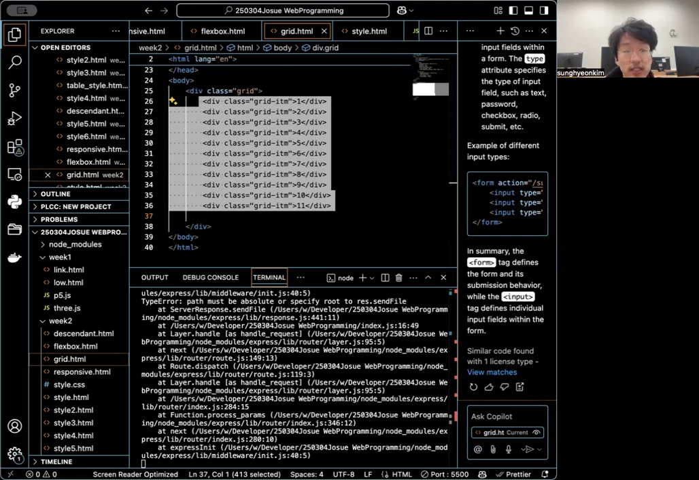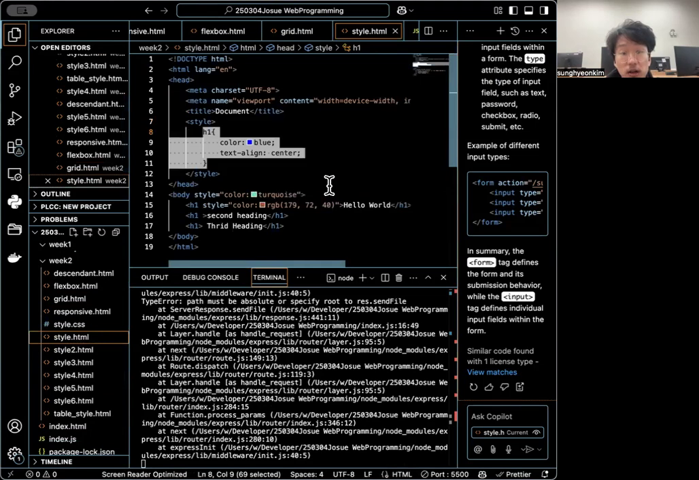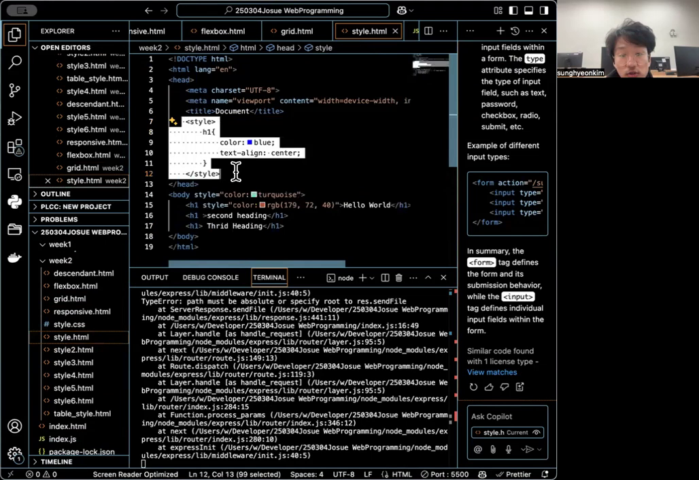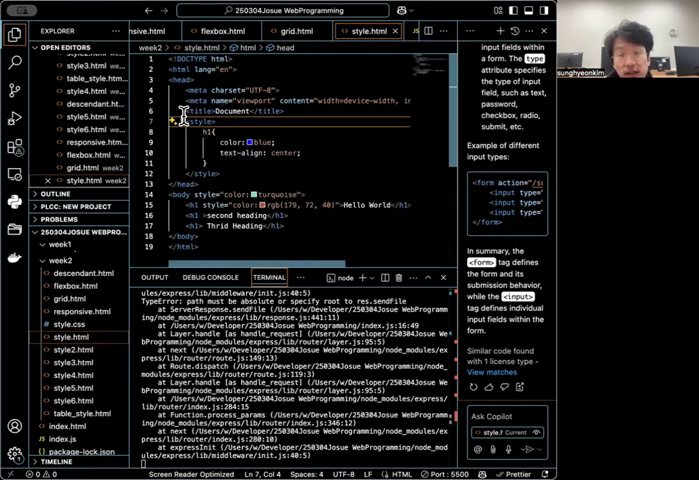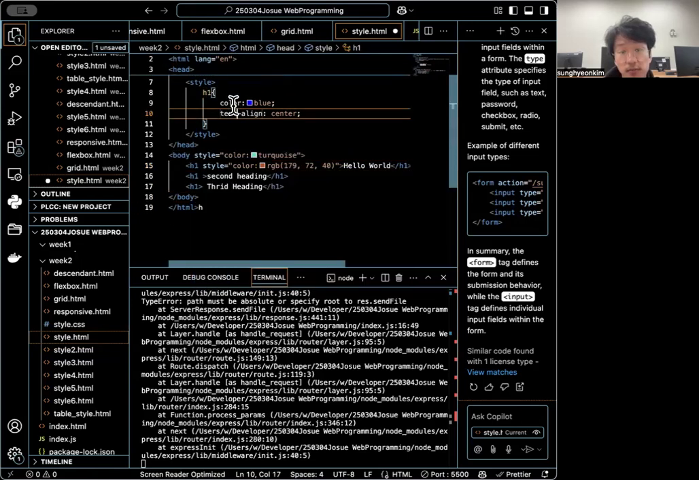For today it is CSS. I will show you here, like style.html. Using style in the head file, you can define it. And this is the CSS selector. Right now, you can see I define H1. For this H1, I will make the color blue and text align center.